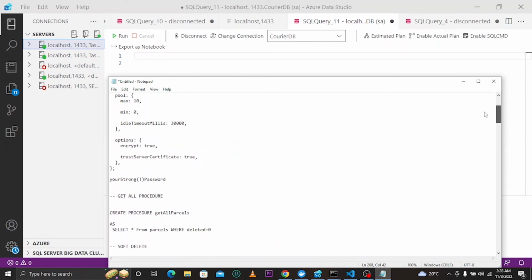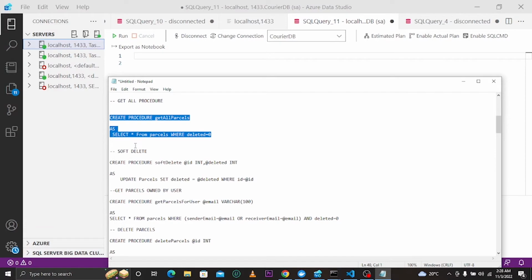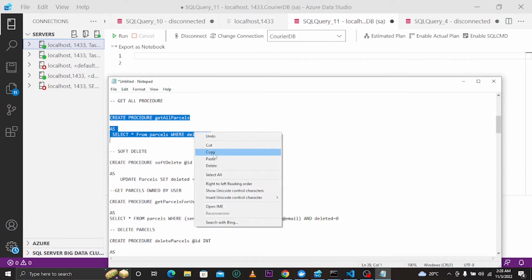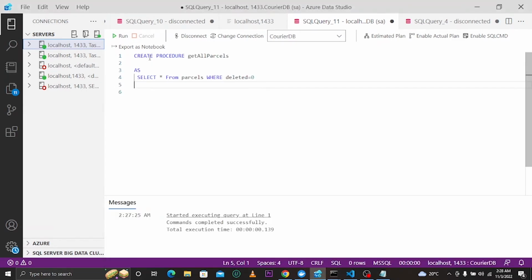So these are the stored procedures that we have. Let me see where they start. Get all parcels, this is one of the stored procedures. Just copy and add it here. And you can already see it is selecting all parcels where deleted is 0. So if you have added the soft delete feature, when you delete, it will set deleted to 1, meaning that you have already deleted, and when you are trying to get parcels, it won't be queried because it is looking for those that have 0.